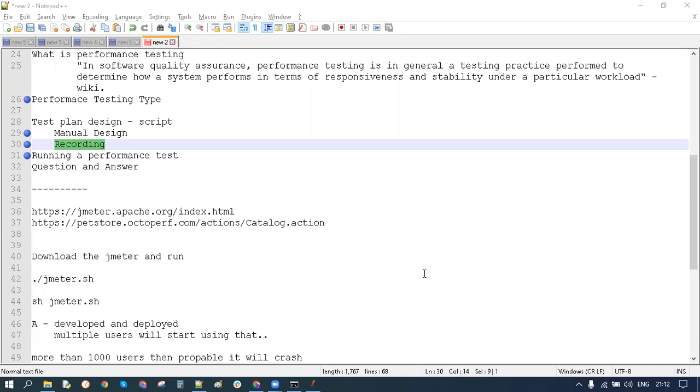One question here: the number of threads was 10 and the ramp-up period was 10. So it means that one user starts every 1 second.